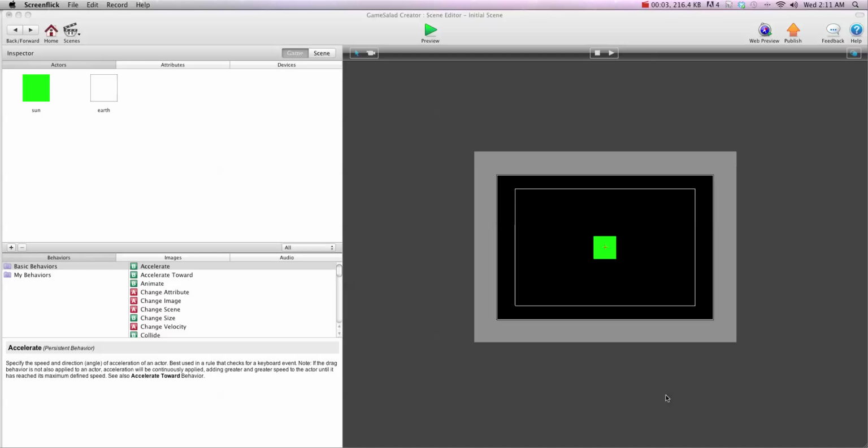Hey there everybody, T-shirt booth here for GSHelper.com, and in this video I'm going to show you how to rotate something around a spot or another actor. In this case we're going to use another actor.